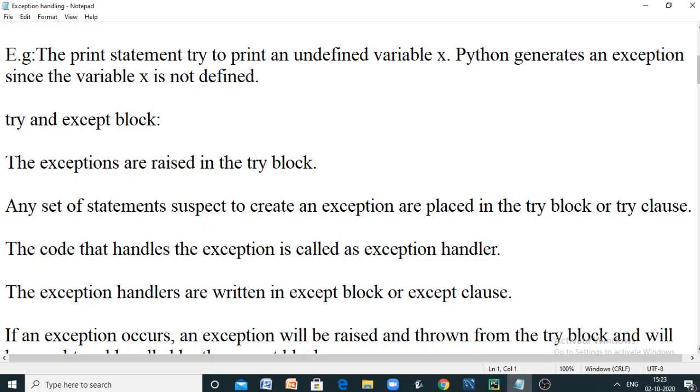A set of statements that are expected or suspected to generate an error are kept within a block called the try block. And when an exception occurs, there should be a handler to handle it. A handler is nothing but code, a program that is executed in response to an exception. So try is a collection of statements expected to generate exceptions, and except is the block containing a set of statements that handle the exceptions, otherwise called the exception handler.